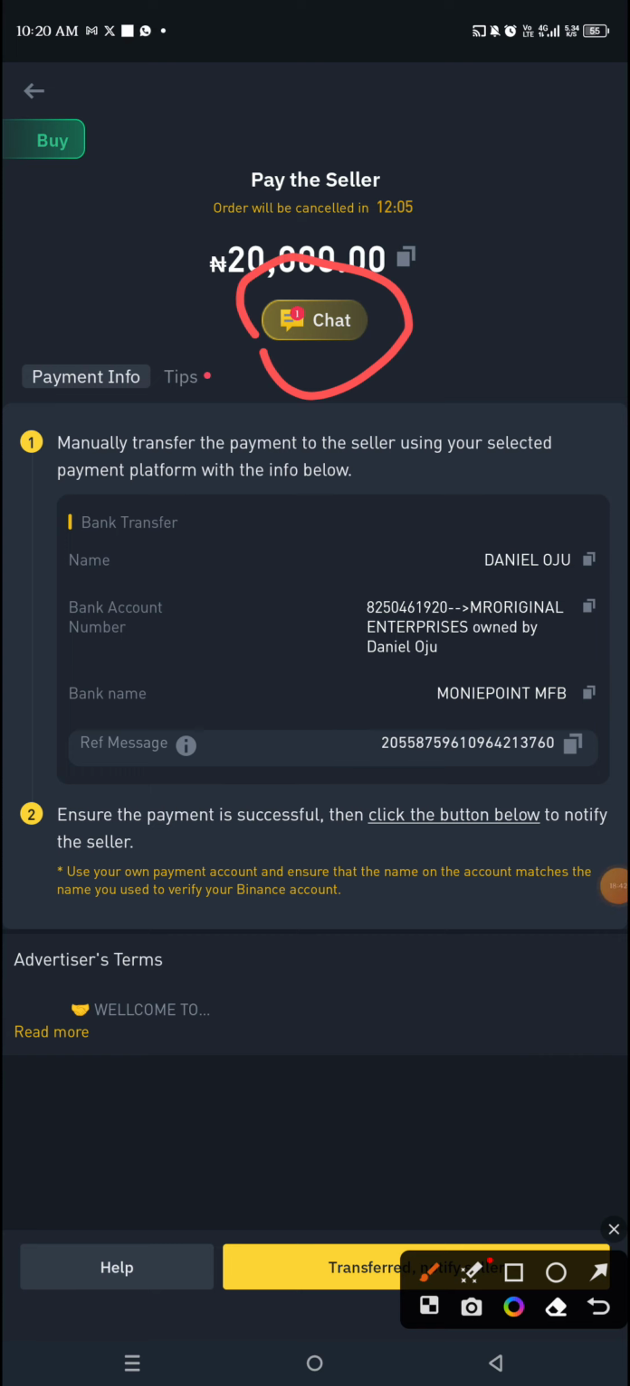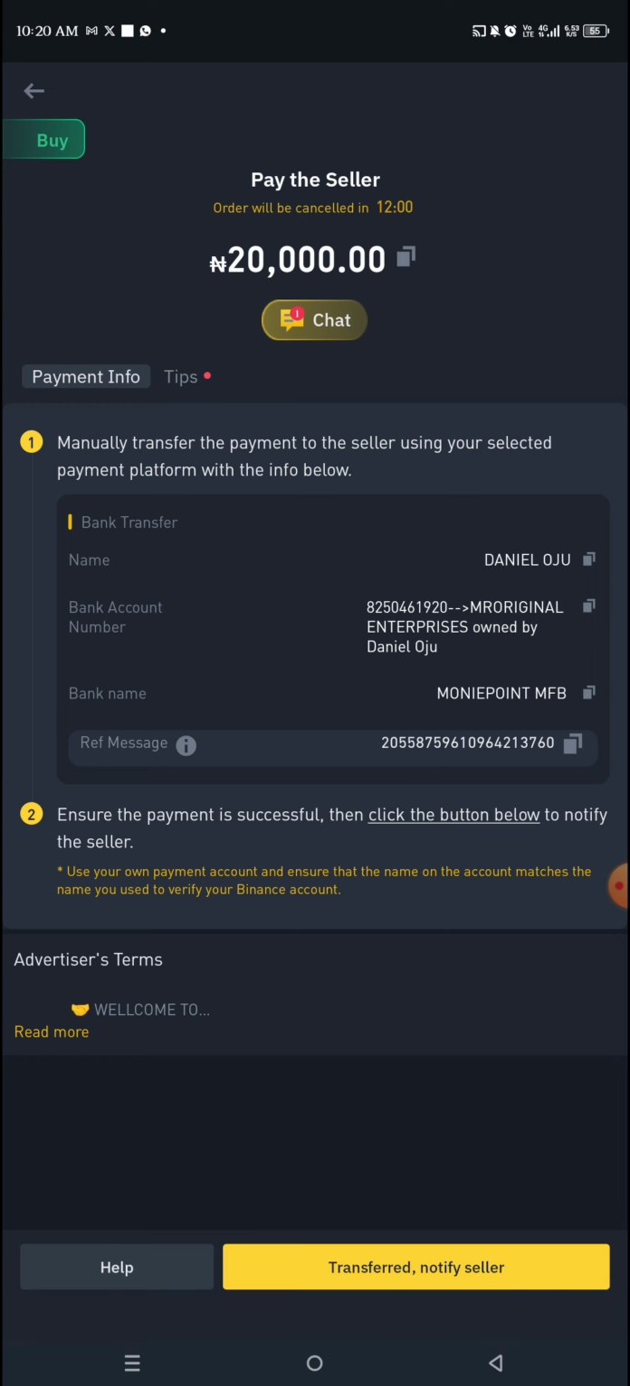When you go to chat, just like your WhatsApp chat, you click on the attachment button. You attach the picture of the transaction proof that you have and send it to the chat. Even before you send it, the seller might have already released the token you want to buy to your wallet. After it has been released, you have to check your wallet. It will be in your funding account.